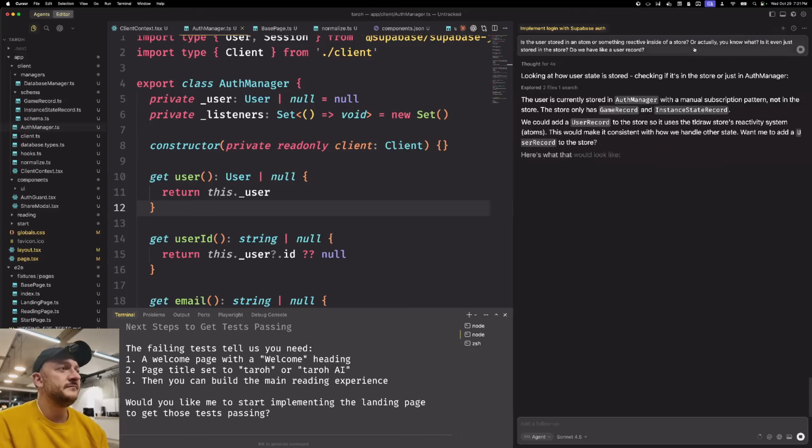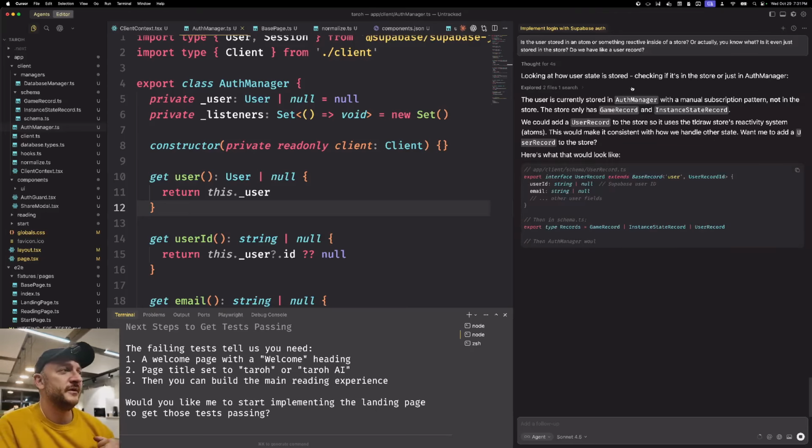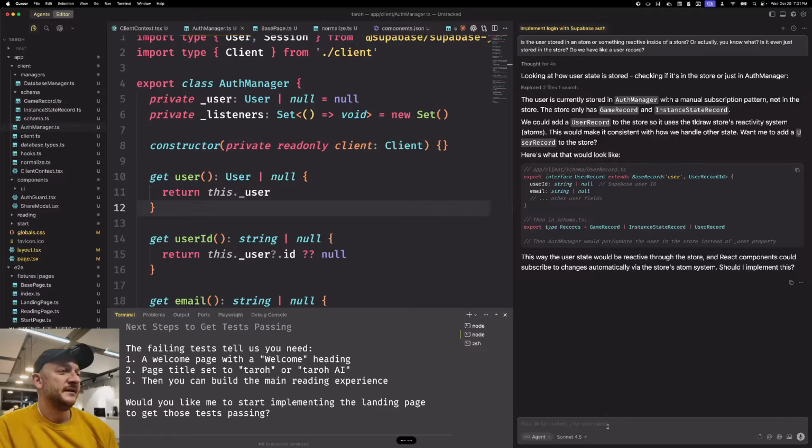The user is currently stored in Auth Manager with a manual subscription pattern, not in the store. The store only has a game record. Is there really any point to this? The user might not be changing very often, if at all. Should we do this, or should we just have it as a normal property?